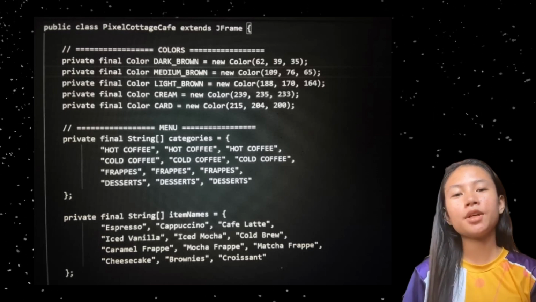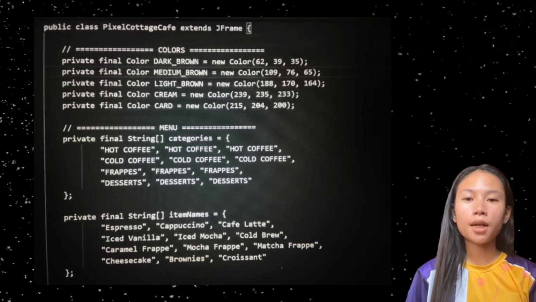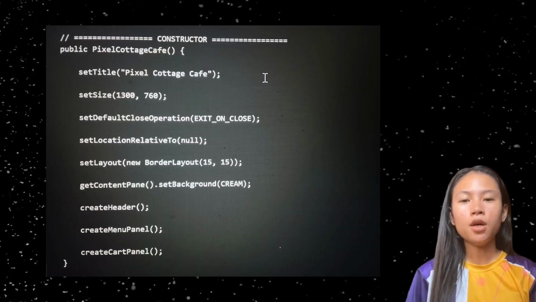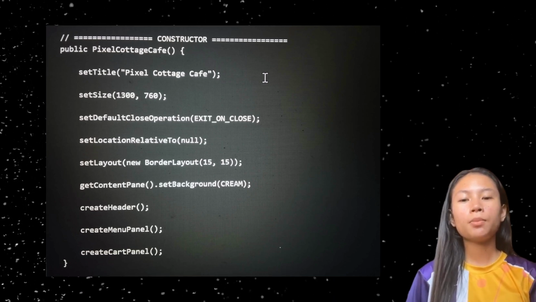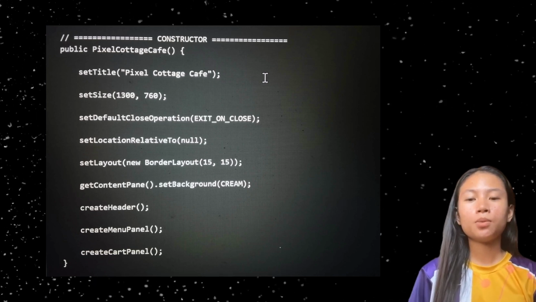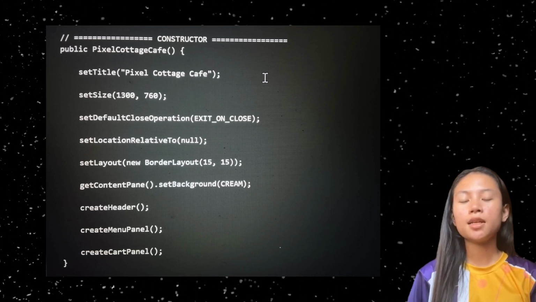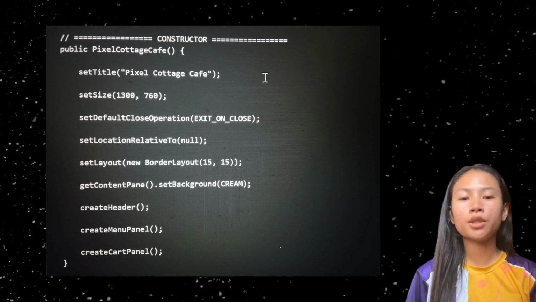Structural architecture and visual component walkthrough. Now let us examine how the visual framework of the application is constructed. Our main class, PixelCottageCafe, extends the standard Java Swing class JFrame. By inheriting from JFrame, our class gains all the capabilities of a standard desktop window. Inside our constructor method, which sits on lines 12 through 14 of our code, we explicitly set up our window parameters. The title is set to Pixel Cottage Cafe, the width is set to 1300 pixels, the height is set to 760 pixels, and it is centered perfectly on the monitor using setLocationRelativeTo(null).